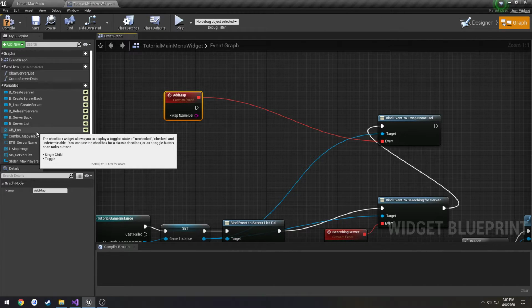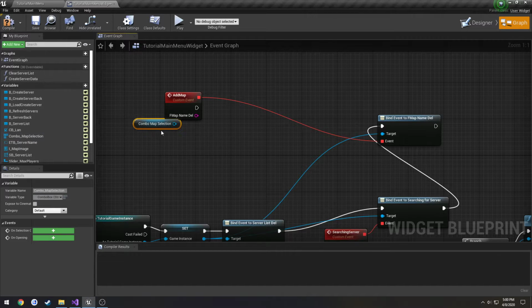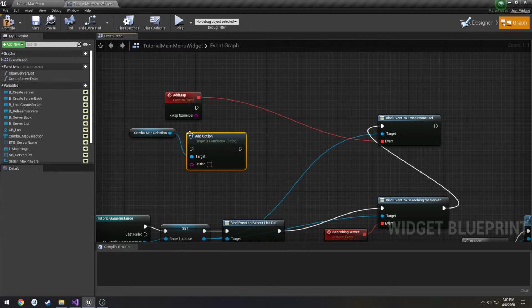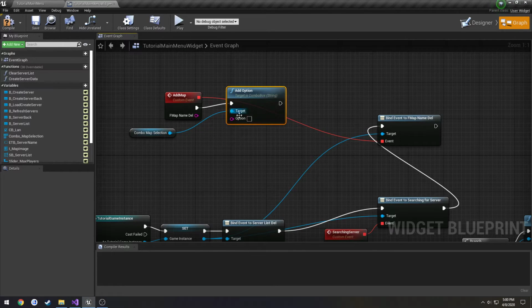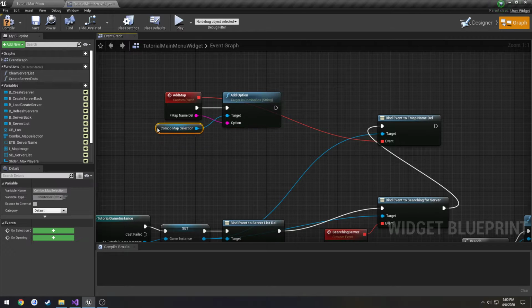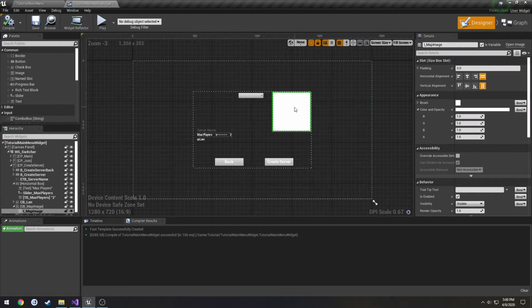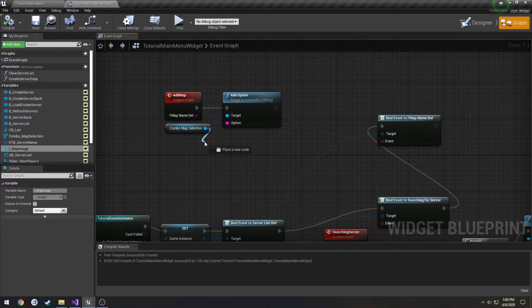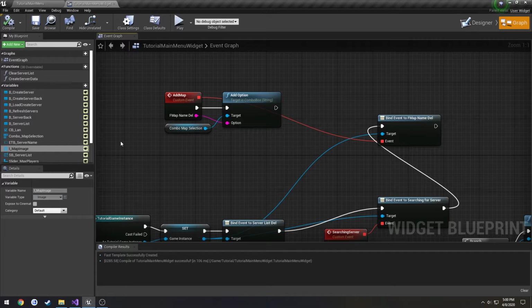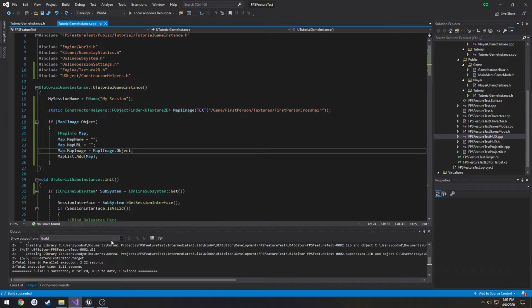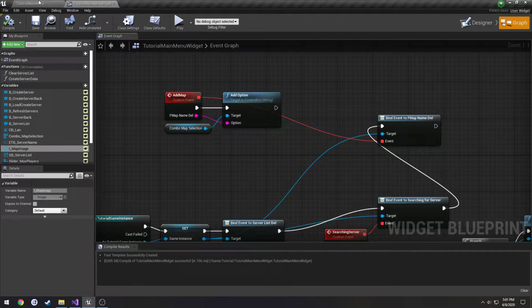So we're going to take our combo box. We're going to do add option. And the option is going to be the passed in name of the map. Then we can actually set the image of the texture to it. So we would actually need to create a function to get that based off of the map name. So we're going to do that later. So for now, I'm just going to fill out the rest of this info and see what happens, just to see if this works.